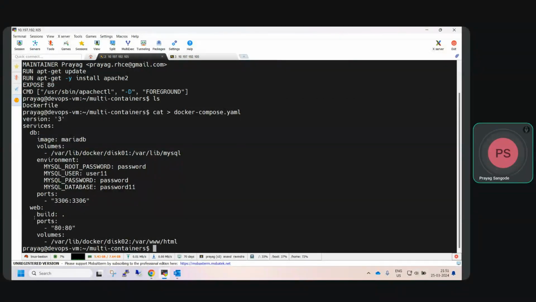The web server will run on port 80 on the localhost, that is the DevOps VM, and inside the container it will be running on port 80. Similarly, the DB service will use port 3306 on this VM, to the outside world, and inside the container it always runs on 3306. We are also giving some environment variables.